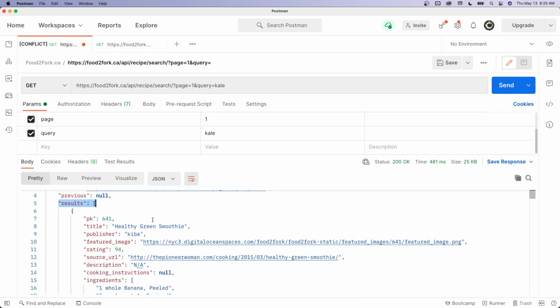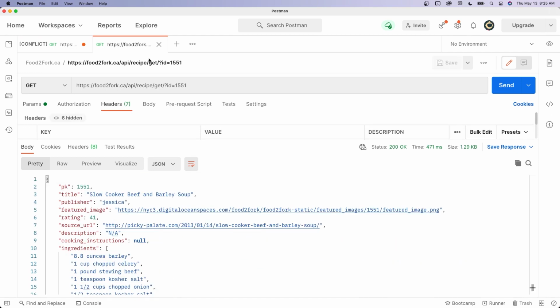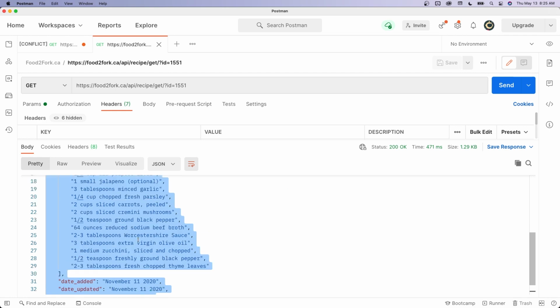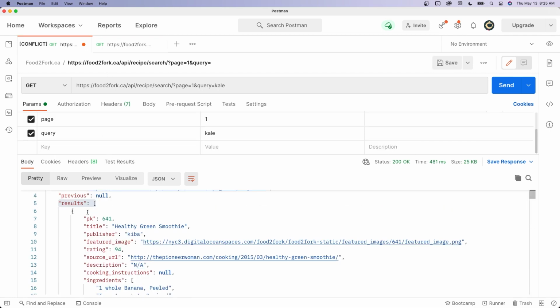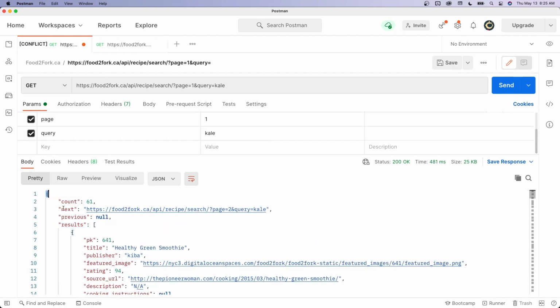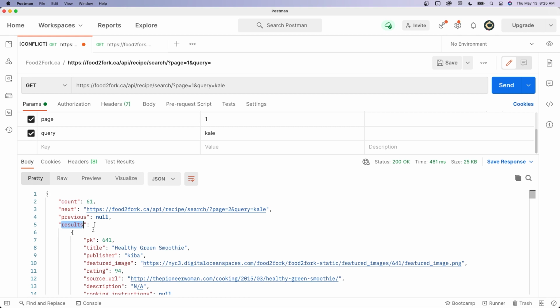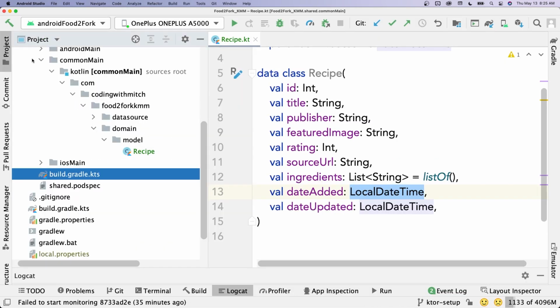So this response is actually slightly different than the get request for an individual recipe. You can see here we have an individual JSON object that is returned for that particular recipe. And then for this one, we actually have a JSON object with a couple parameters. One parameter is count, next, previous, and then we have a parameter called results, which is actually a list of JSON objects. So we need to build the responses for these requests. So we'll start by building the networking model.